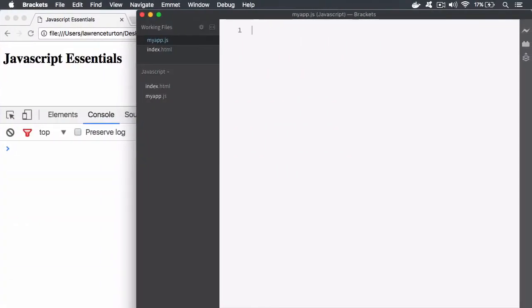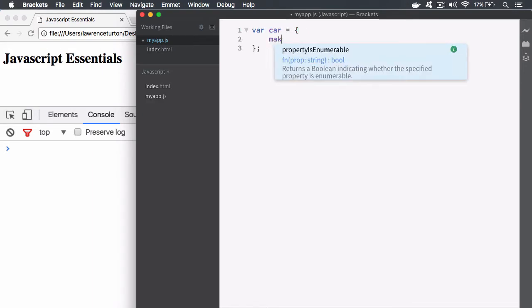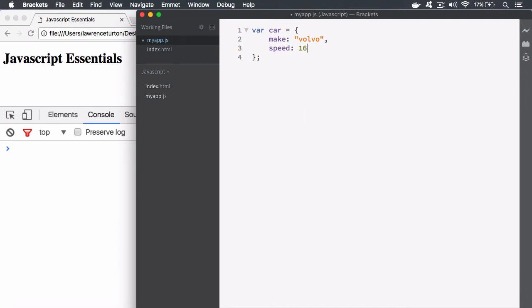So here we're going to start out with the myapp.js file, and I'm first of all going to create a symbol, a memory pointer, and we're going to create a car memory pointer, and we're going to assign the object. So whenever we reference car, this will pull up this object in memory. And then we want the make of the car, for example, we'll say Volvo, and then we have the speed, 160 miles an hour, so that's very quick.